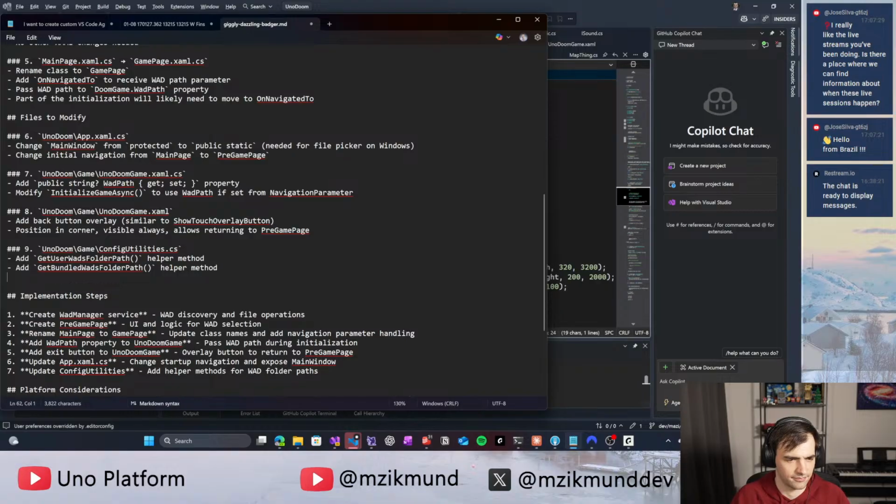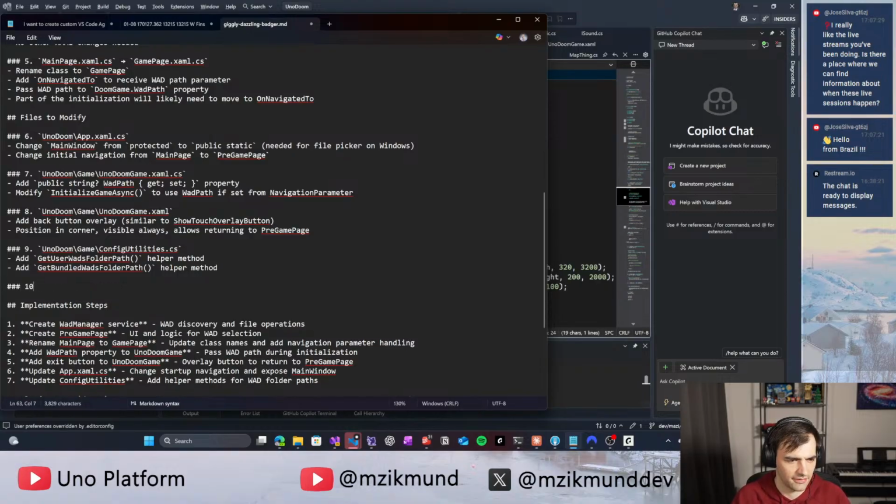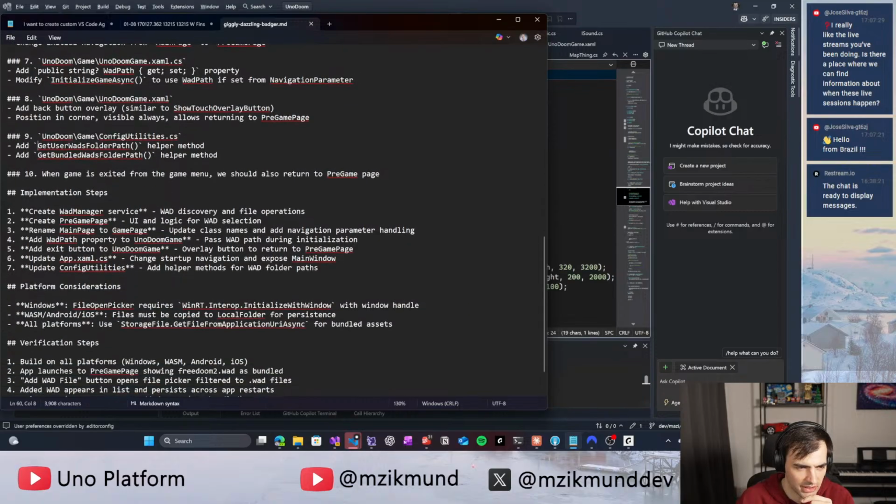Yes. And we also need to add one more thing. When the game is exited from the game menu, we should also return to the pregame page. That's something that is not happening currently, because when you exit the game, it kind of stops rendering and nothing else happens. So that's something that will make it a little bit nicer. And yeah, I think that's it.